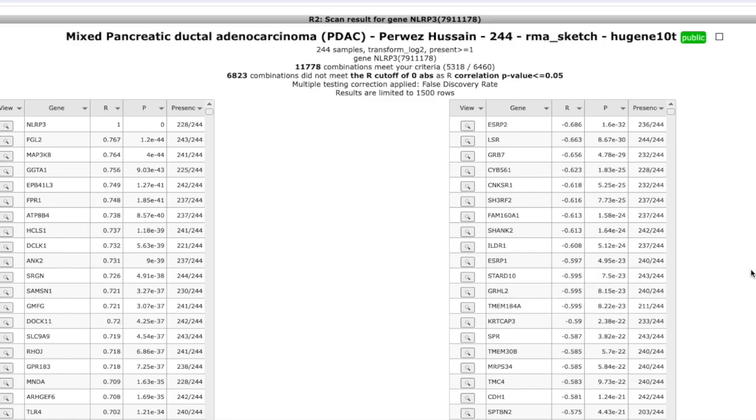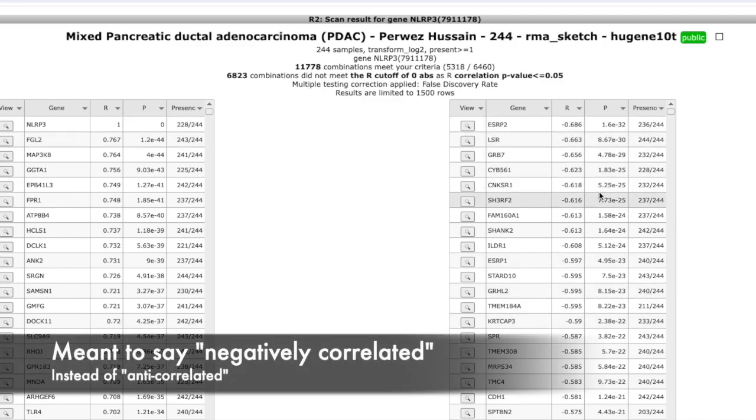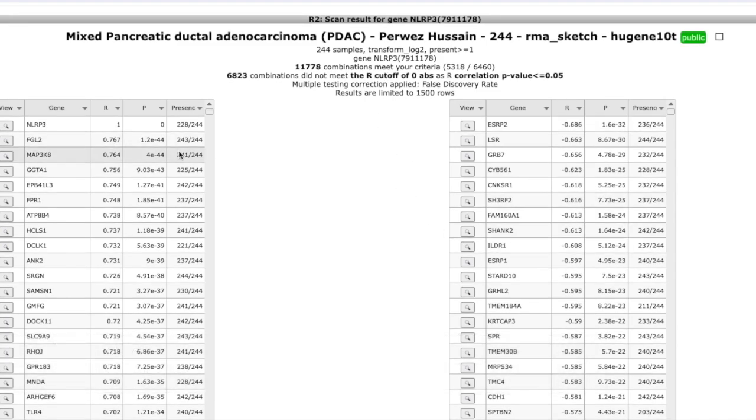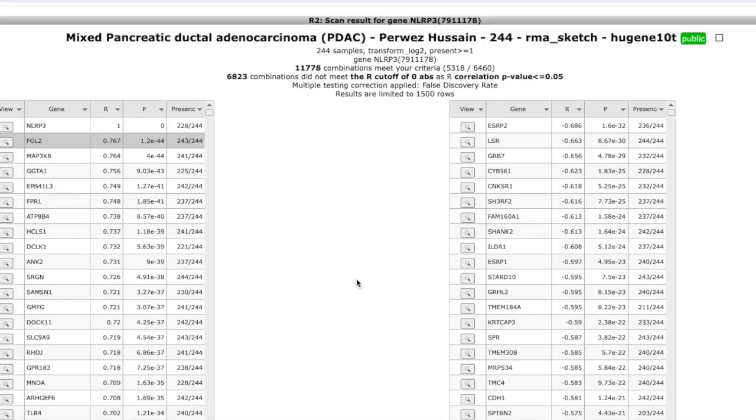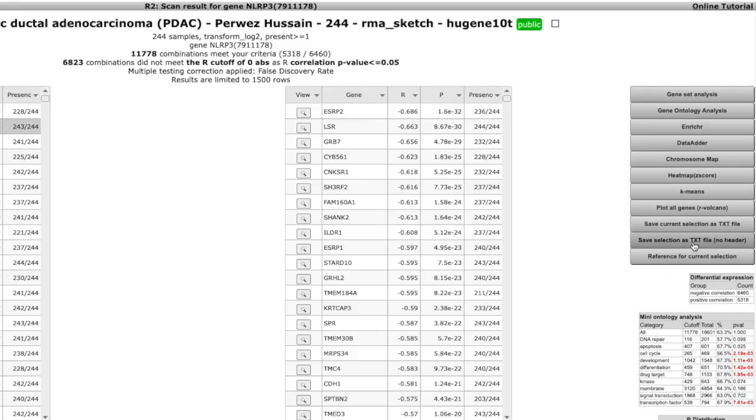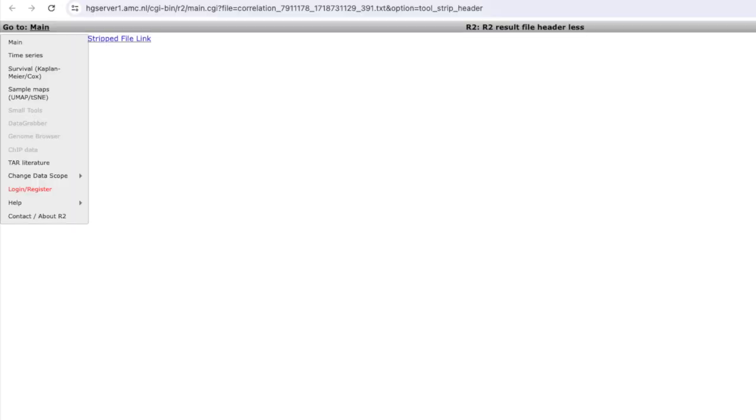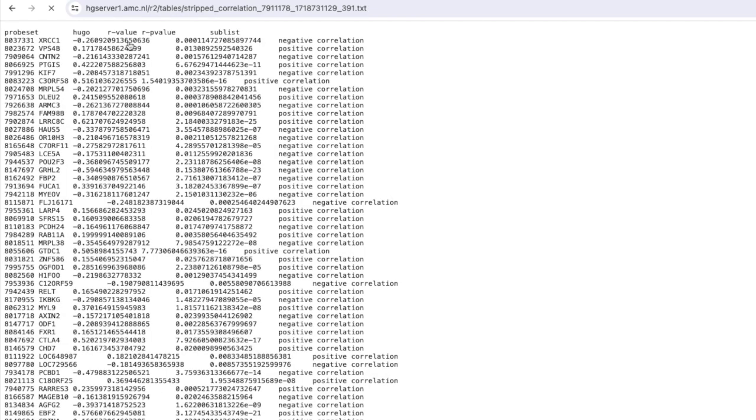Okay, so now we've got genes that are correlated and genes that are anti-correlated. Let's find the best friends first. So we've got NLRP3 up here. Let's just download this whole thing. Save selection as text file, no header. That's on your right, so click on it. And then you're going to hit strip file, click that again.